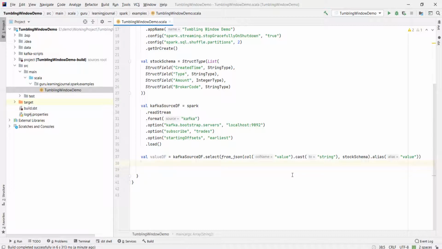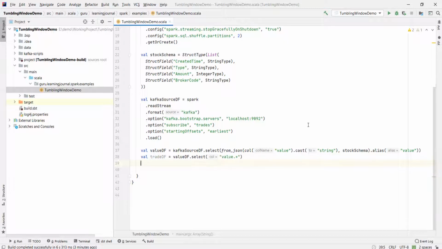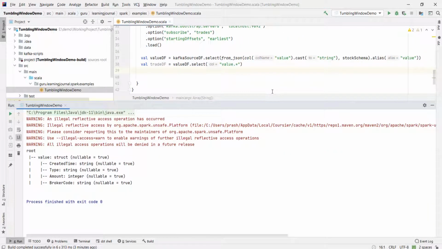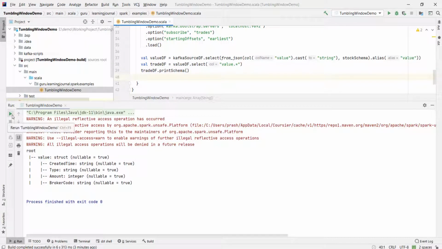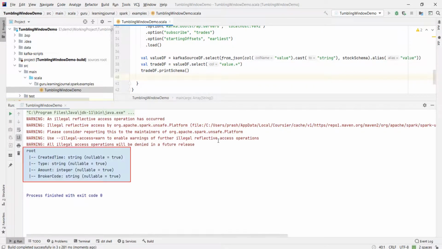I want to make some changes to this data frame. The first thing is to select the value.star. Why am I doing this? Well, I do not want to refer my columns using value dot syntax. Let me show you. Print the schema once again. Do you see the difference? Now the value is gone and I can simply use the column names without prefixing the value dot. Great.